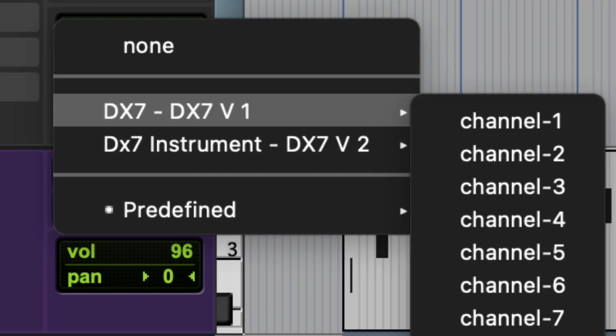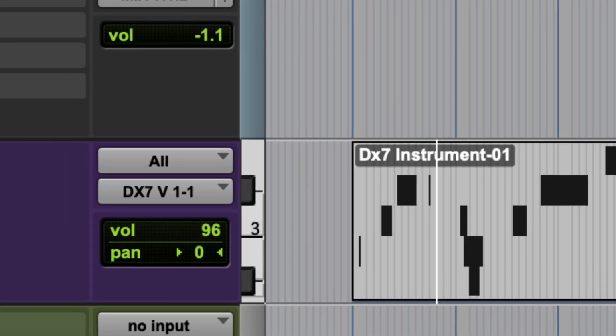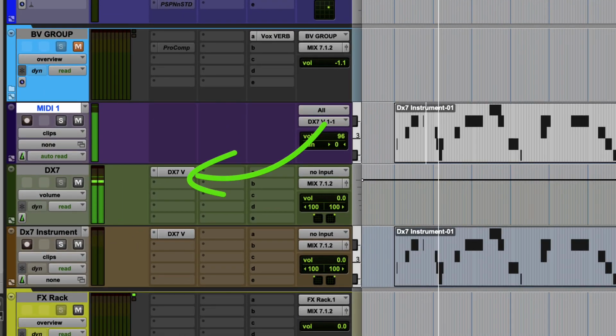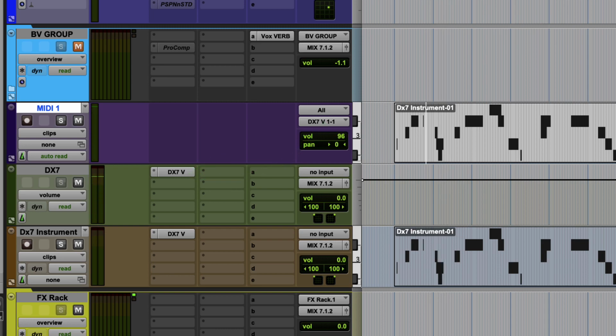So if I want to route the MIDI data from MIDI 1 to the DX7 on the aux track, I'm just going to select DX7, I'm going to select the first channel, and there we go. Whenever I hit play, we can see a little bit of MIDI data being sent from there into the DX7. Signal flow, very simple. Yes, it's simple signal flow, but that is important to understand if you're going to understand what an instrument track does.